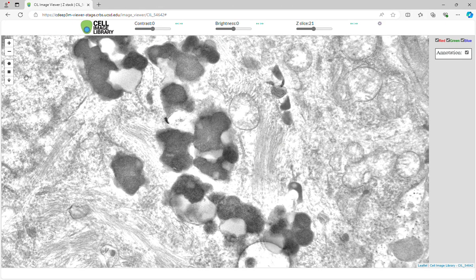Additionally, you can use the annotation toolbox on the left to mark your region of interest, ROI, and add metadata. This annotated ROI can be easily discovered using the search function, and its precise location can be shared via a URL.